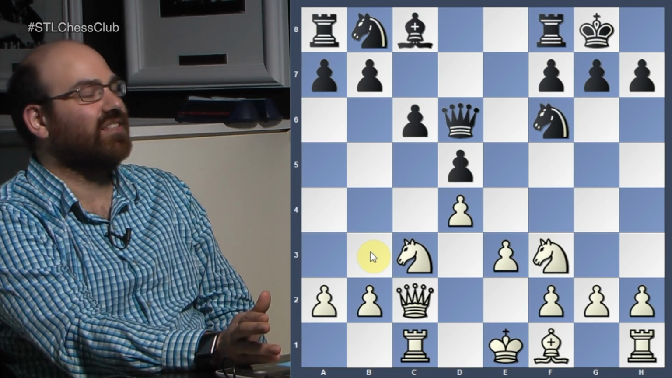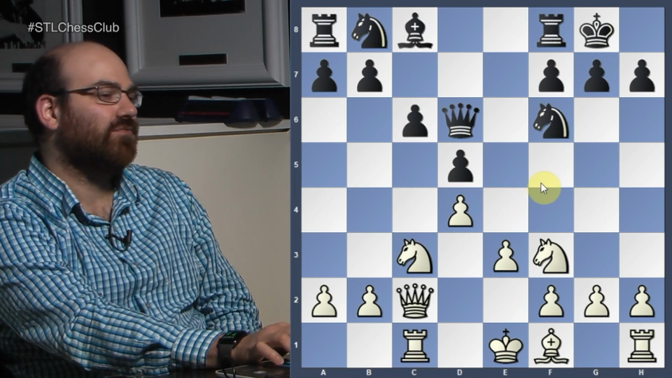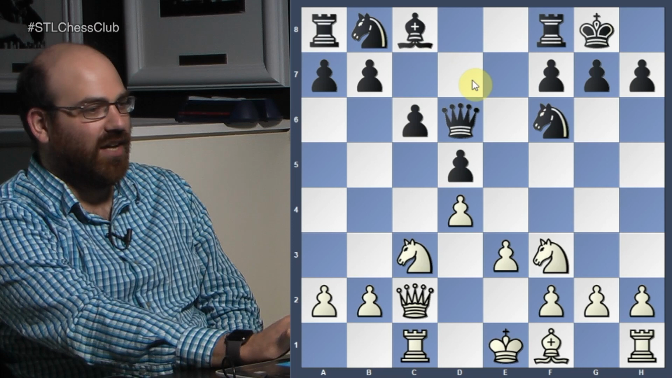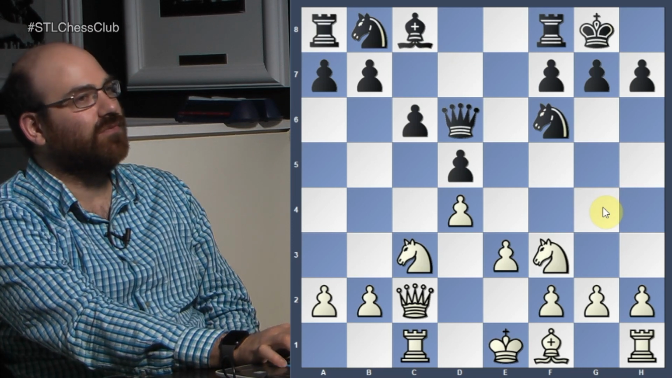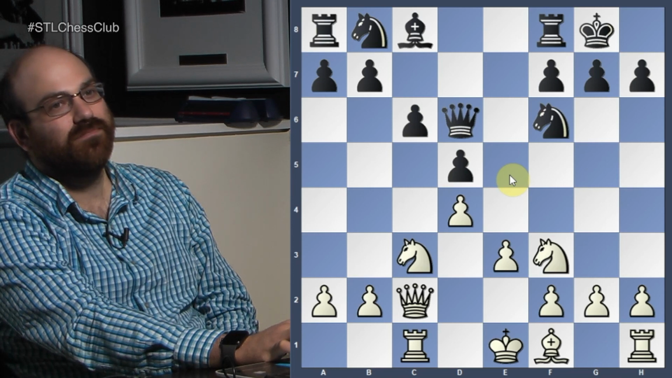So it looks like kind of a silly move compared to developing a bishop, right? But it prevents bishop f5. Just making sure we're on the same page. And bishop g4 now runs into which move? Knight e5 with tempo on the bishop, right?